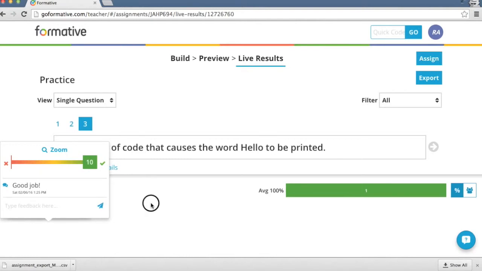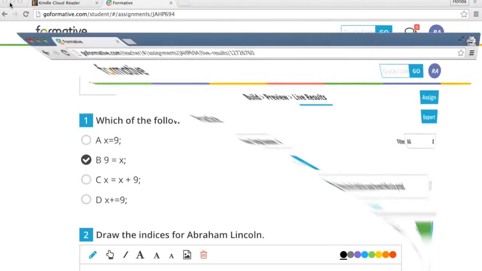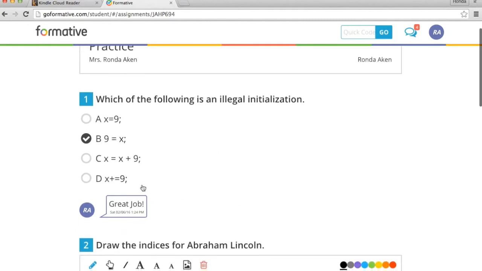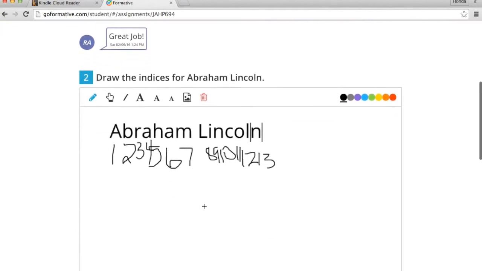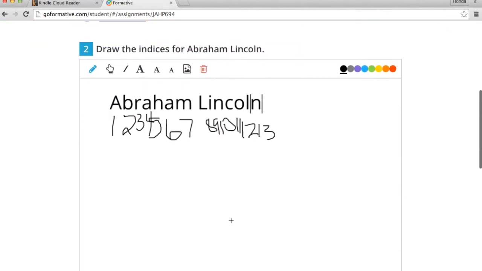And then they will have that comment. So what I'm going to do now is I'm going to switch back to my student, and as you can see, I'm in here, and look, the comments are showing up at the bottom. So this one says, remember indices start at 0.